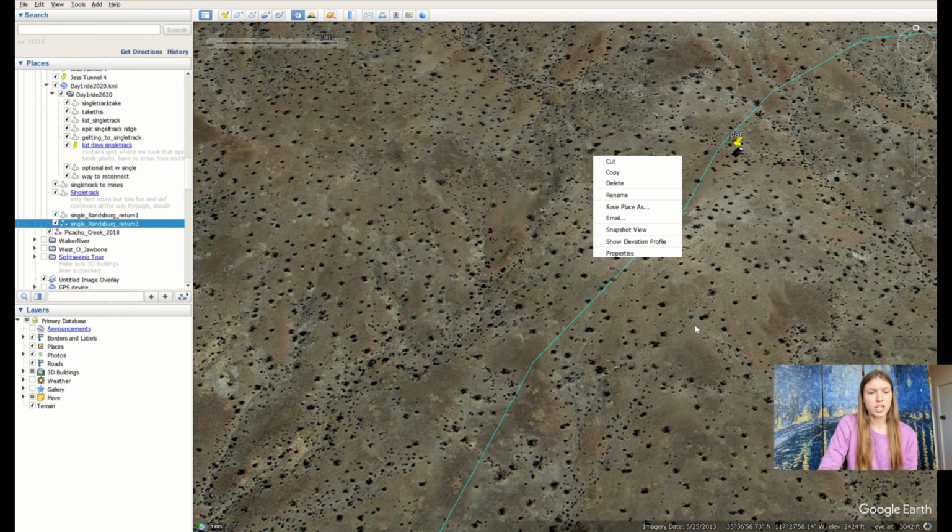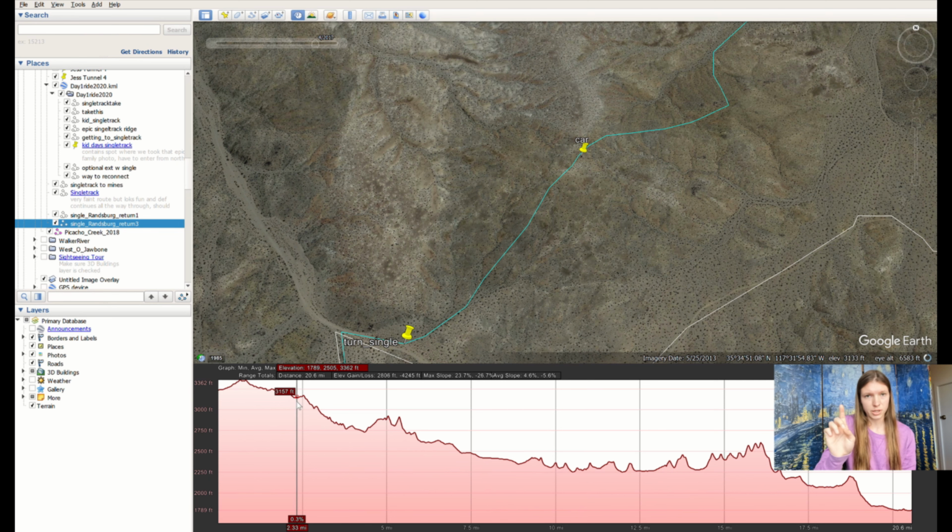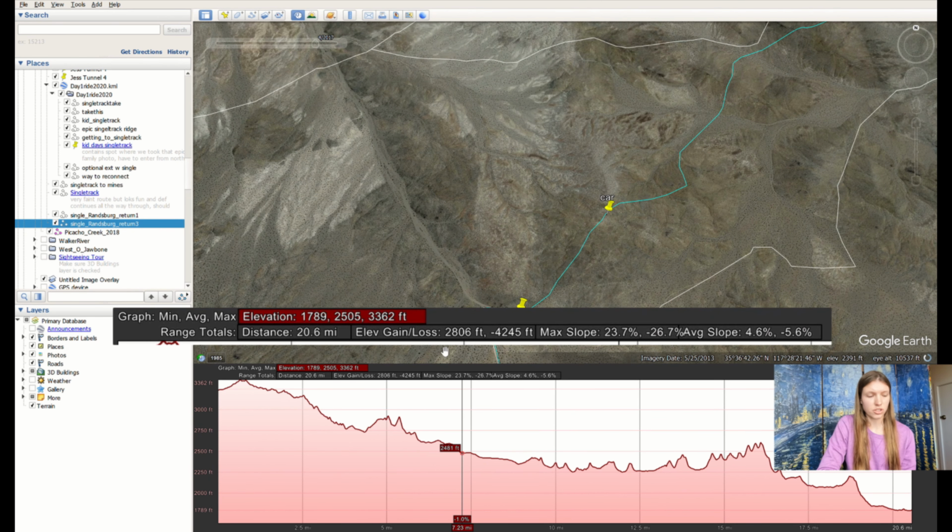So if I click on Show Elevation Profile, I'm not going to zoom all the way out because you don't get to see my whole track. The key numbers to look at here are the elevation gain and loss. That can be fun if it's a big mountain climb or something. And the max slope. You can see the max slope uphill it's recording is 23.7, and the max downhill is -26.7.